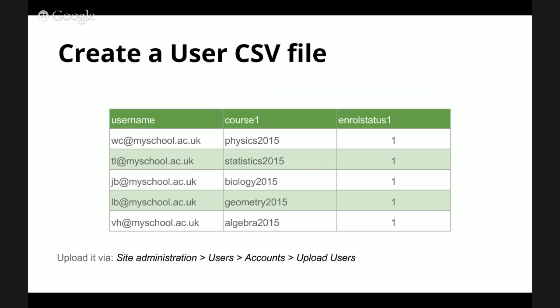One is the username, so I can correctly identify the user on the course. The next field is the course that I'm suspending that user on. So in this instance, it's only the one course, so it's course 1. And then I set the enroll status for that course 1 to 1.